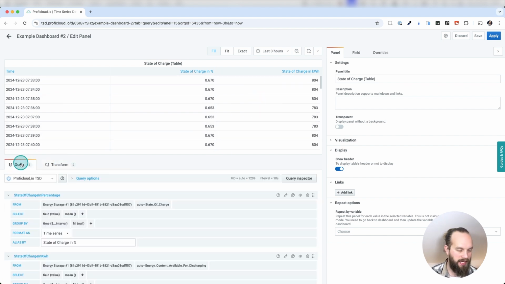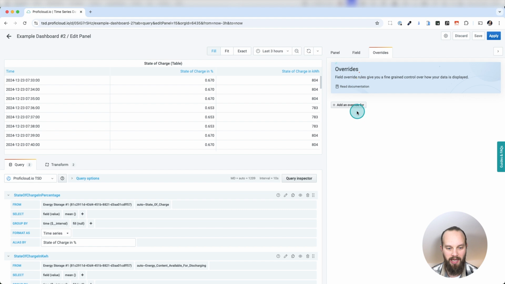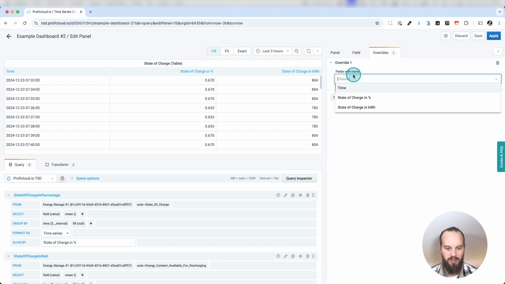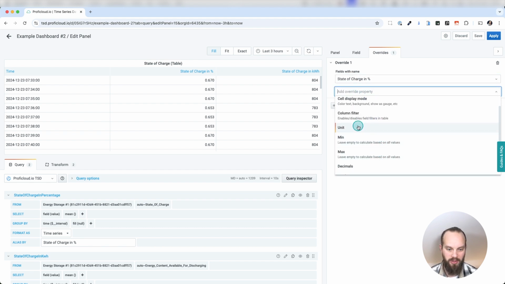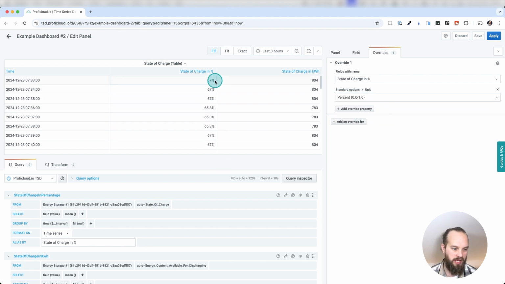So far so good. And now we want to add some kind of units. In different videos, it was possible to set the units directly in the panels over here. But since we are now talking about two different queries, I want to use the overrides functionality over here. So I can click on add an override, and we're going to go with fields with name, choose the state of charge in percentage, add override property. We are going to go for unit, and again we can use percentage with this, and there we go, there's always the percentage. So looks good so far.